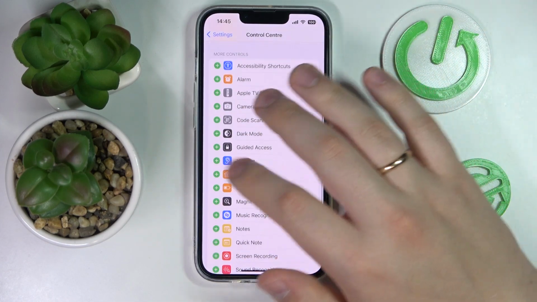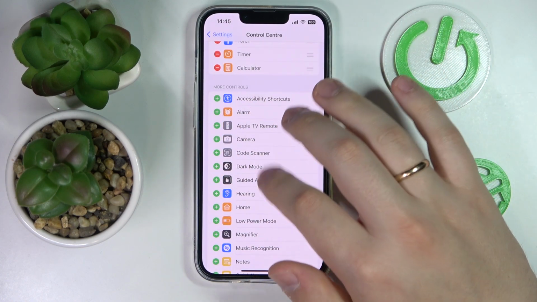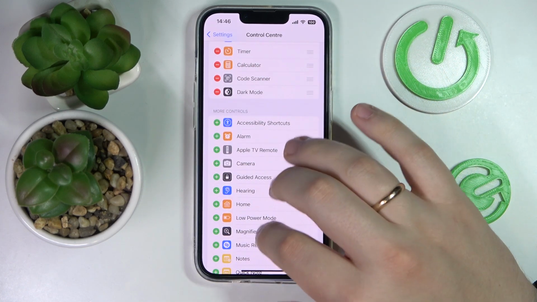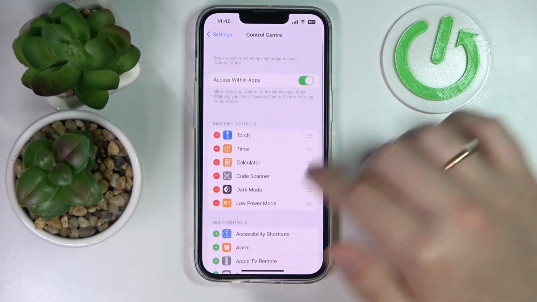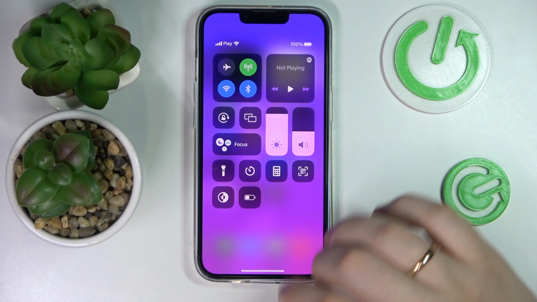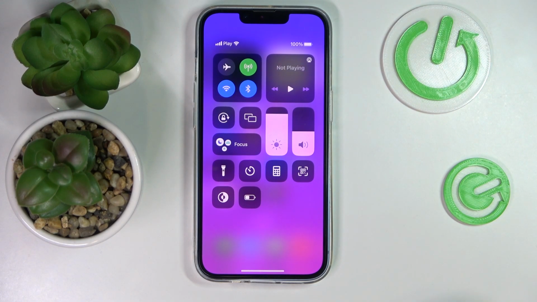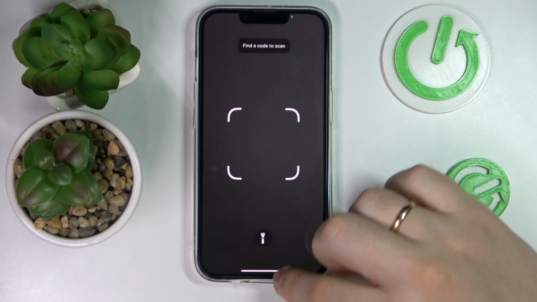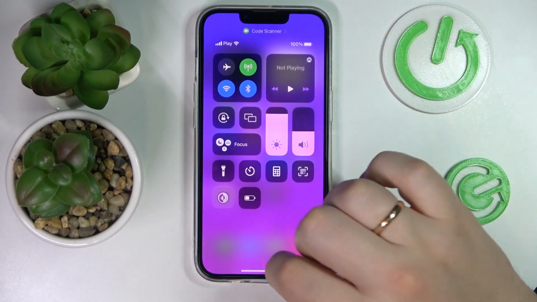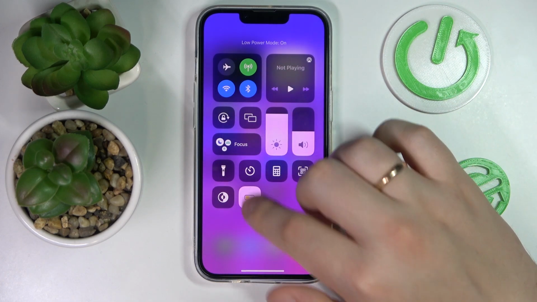If you would like to add anything, just tap on the green circle containing the white cross right here at the left part. So I'll add the code scanner, the dark mode, and low power mode, for example. And once I open the control center once again, I can clearly see that the changes that I have just made have successfully taken effect. So from here I can scan QR codes, switch on and off the dark mode for the system, and turn on and turn off the low power mode as well.